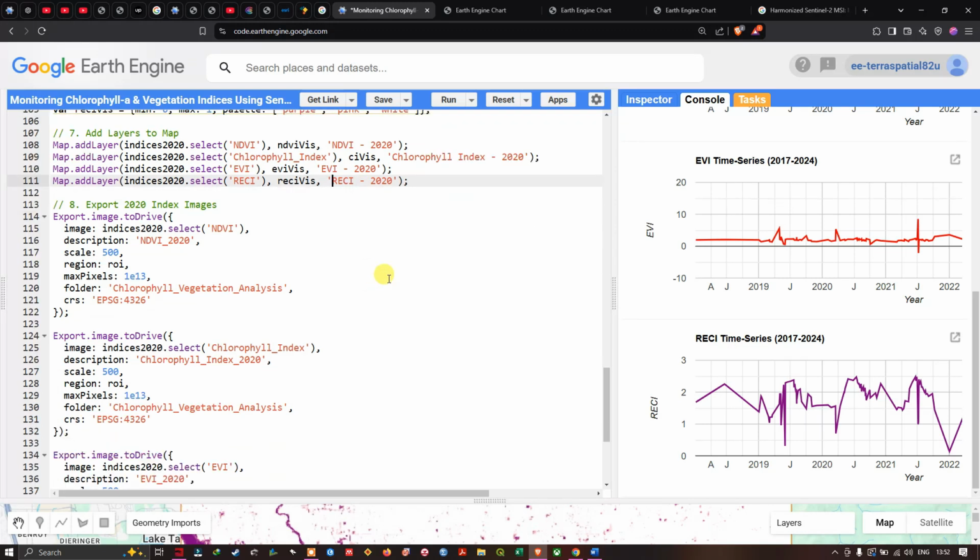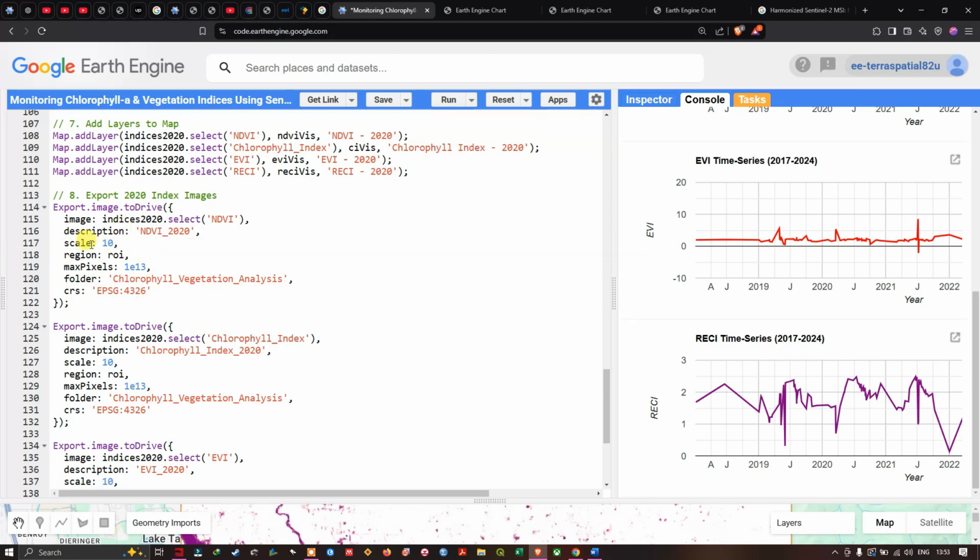And last, to export the NDVI image, chlorophyll index, enhanced vegetation index, and Red Edge Chlorophyll Index images of 2020 to Google Drive, we define Export.image.toDrive with image indices 2020.select NDVI. From this variable I select this particular band NDVI, and the description I give as NDVI 2020. For resolution, you can reduce it; I'm going to mention the resolution as 10 meters, and the region is the reservoir study region of interest, max pixels 1e13, and the folder we export to is chlorophyll vegetation analysis, and the coordinate reference system is EPSG 4326.